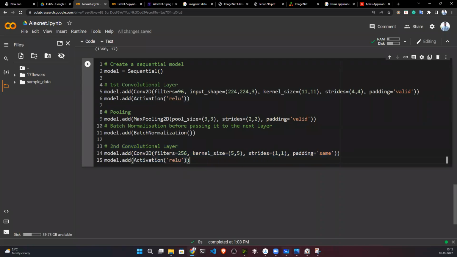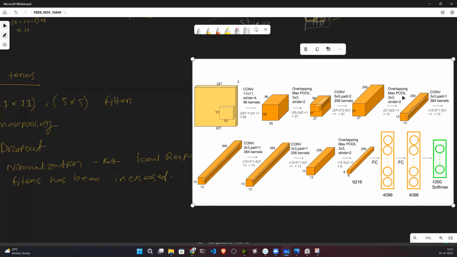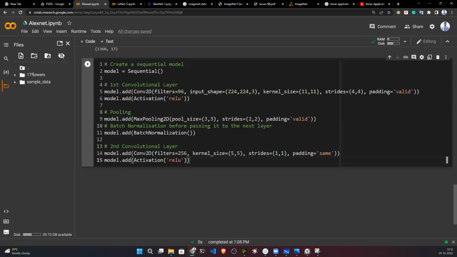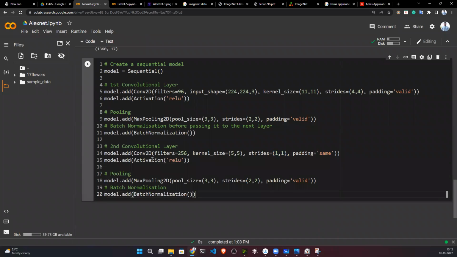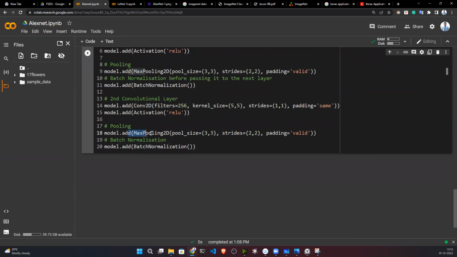Okay, that's it. Now after that you again pass this data to your max pooling layer, and the max pooling layer will have 3 cross 3 pool size and stride equal to 2. Now let's take this one also, and after that you can add batch normalization, otherwise you can't add. It's up to you. So I'm taking again max pooling layer 3 cross 3, stride 2, valid, no padding, and I'm adding batch normalization.